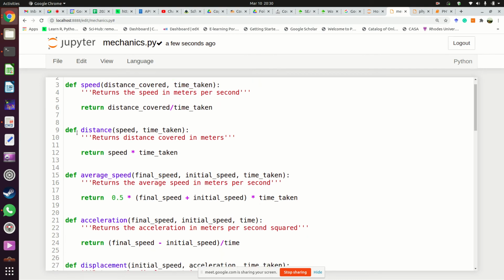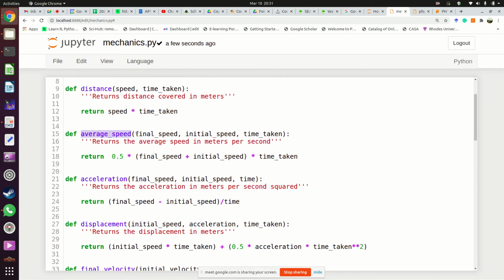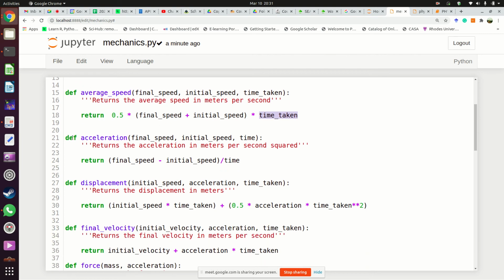Then there is this function called distance. I give it the speed, I give it the time, then it's going to work out the distance by multiplying the speed times the time taken. That's how it's going to work out what the distance is. The one for speed is going to divide the distance covered by the time taken. That's how it's going to work out the speed. Then there is this one, average speed. It takes the final speed, the initial speed, then the time taken. And how does it do that? 0.5 times the final speed plus the initial speed multiplied by the time taken. It gives you average speed. There is the acceleration.